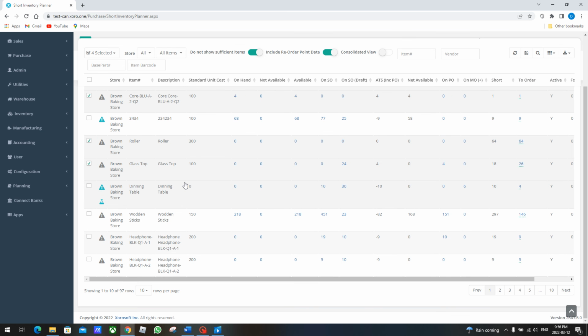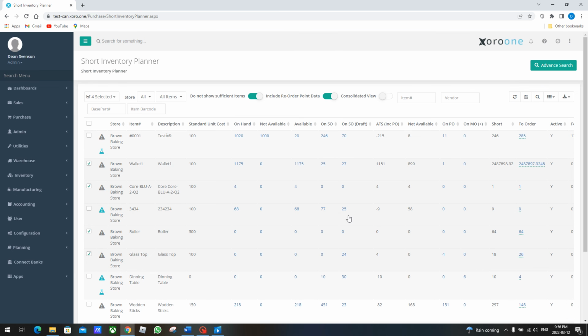Some would like to order more than what's required because, say, perhaps here's a draft of 25, which does not take it into account. So you're like, okay, let's bump that up a bit more so that it takes this SO on draft into account. So again, the to order takes the on hand minus the not available minus the on SO, adds whatever is on PO, and lets you know if you are short or how much you need to order.